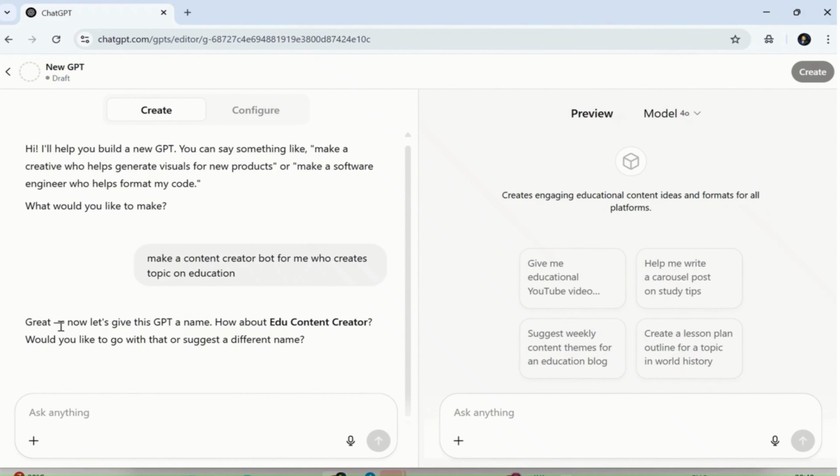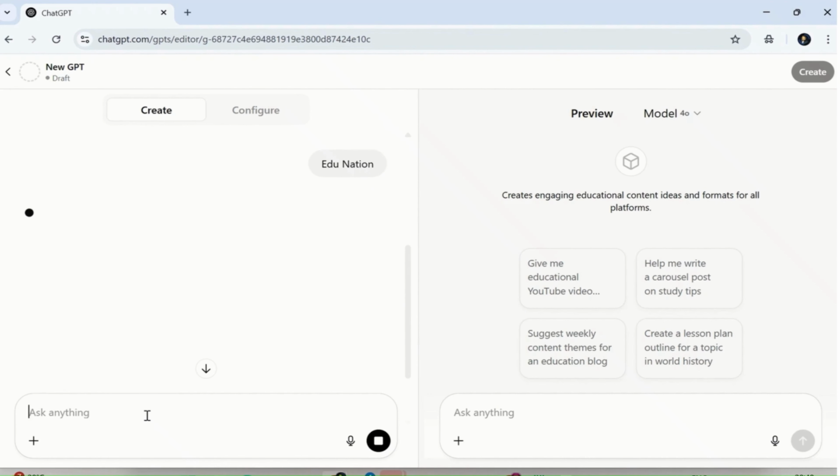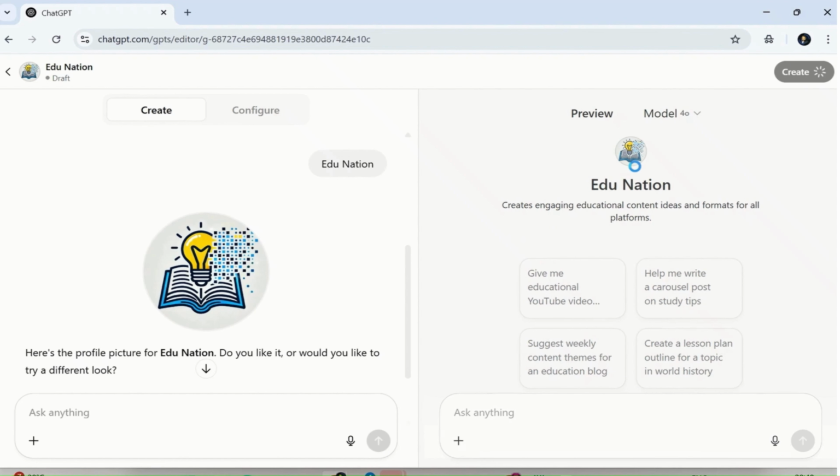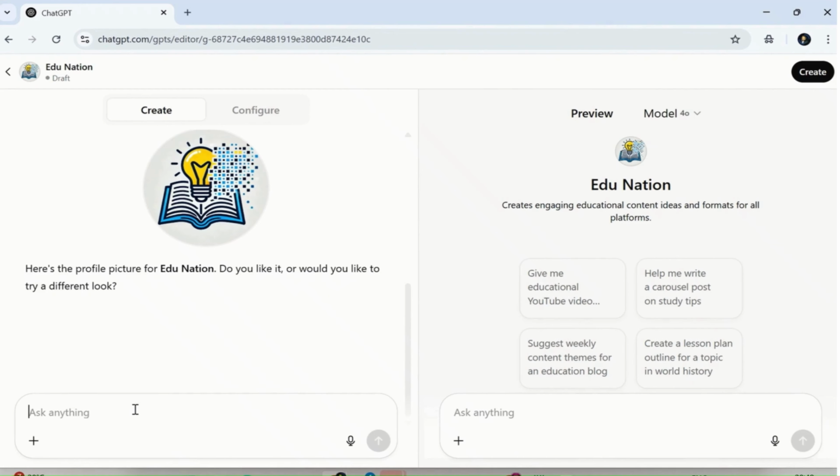Great. So it is saying that now let's give a GPT name, Edu Content Creator, or maybe I'll say Edu Nation. Now it's generating a profile picture for me, and then once the profile picture is generated for my model, it will show me like this here. Cool. You can see it at the right hand side. Perfect.